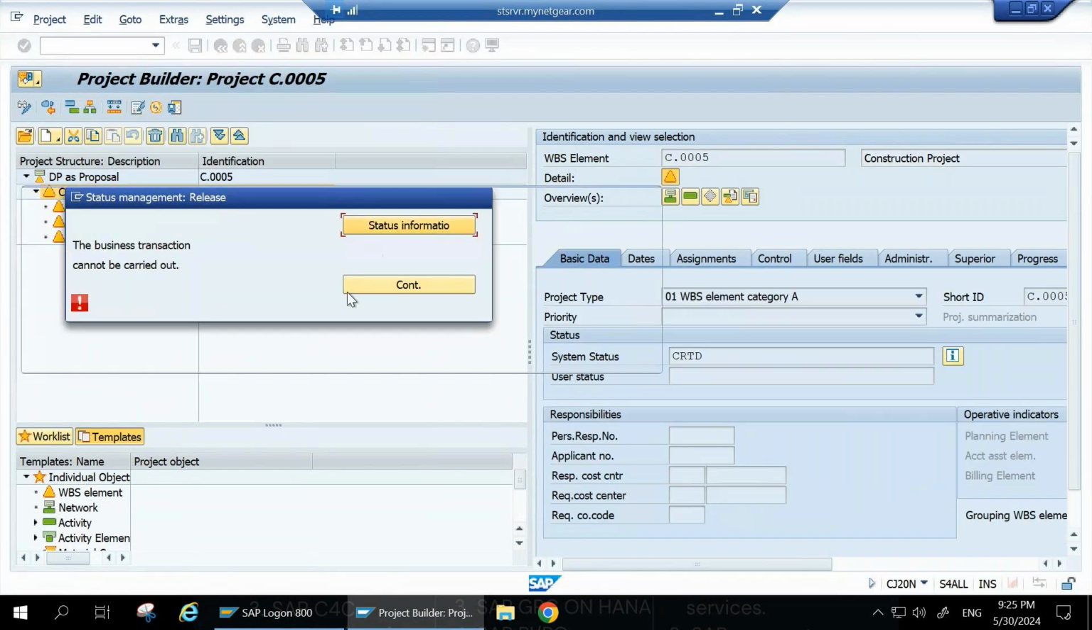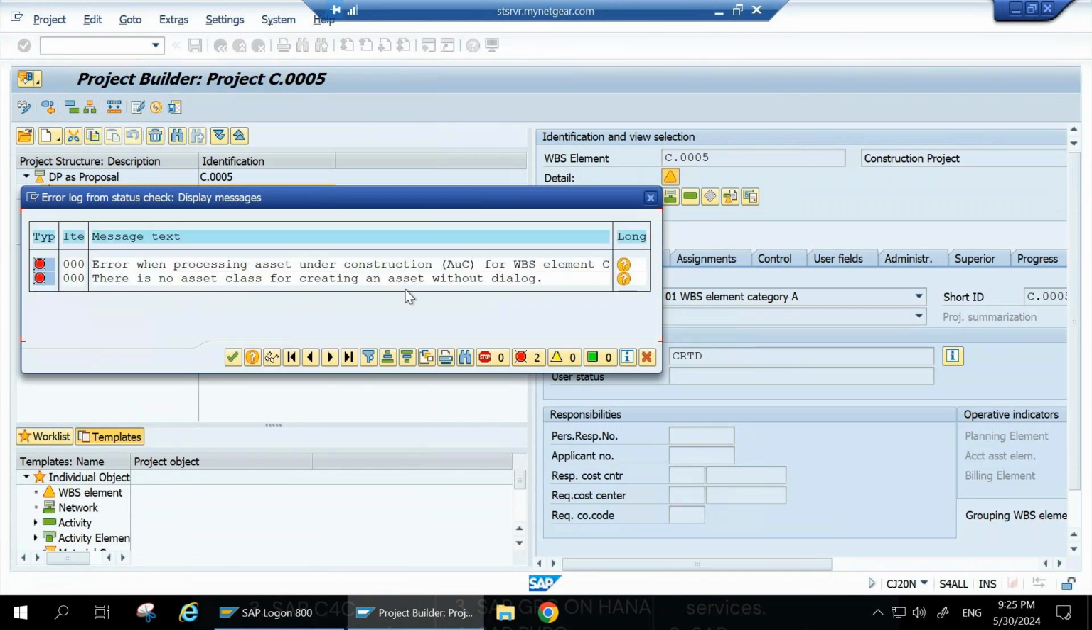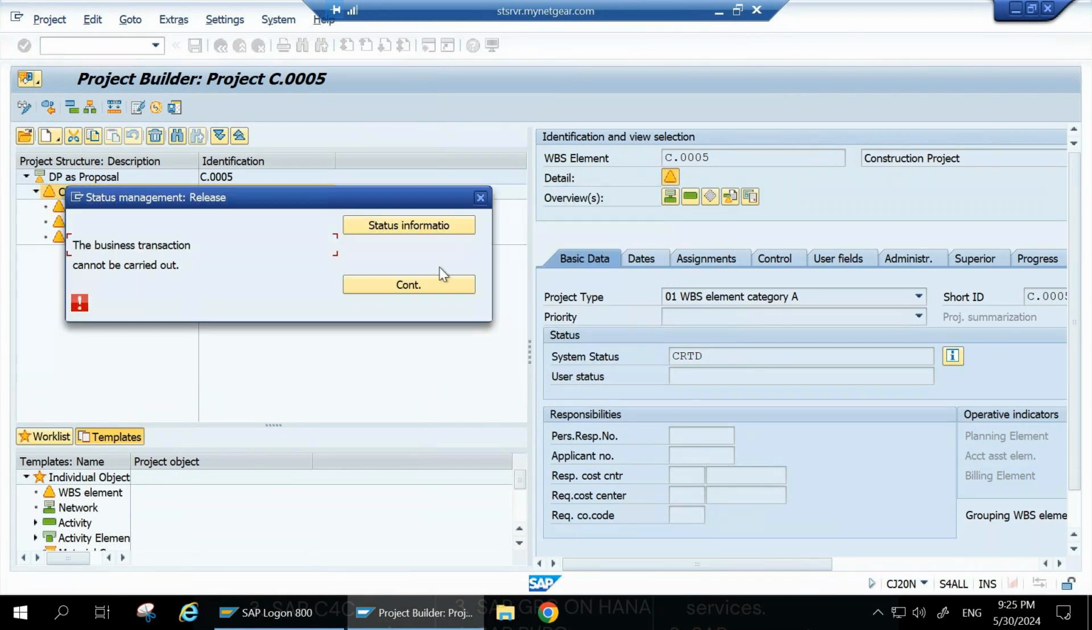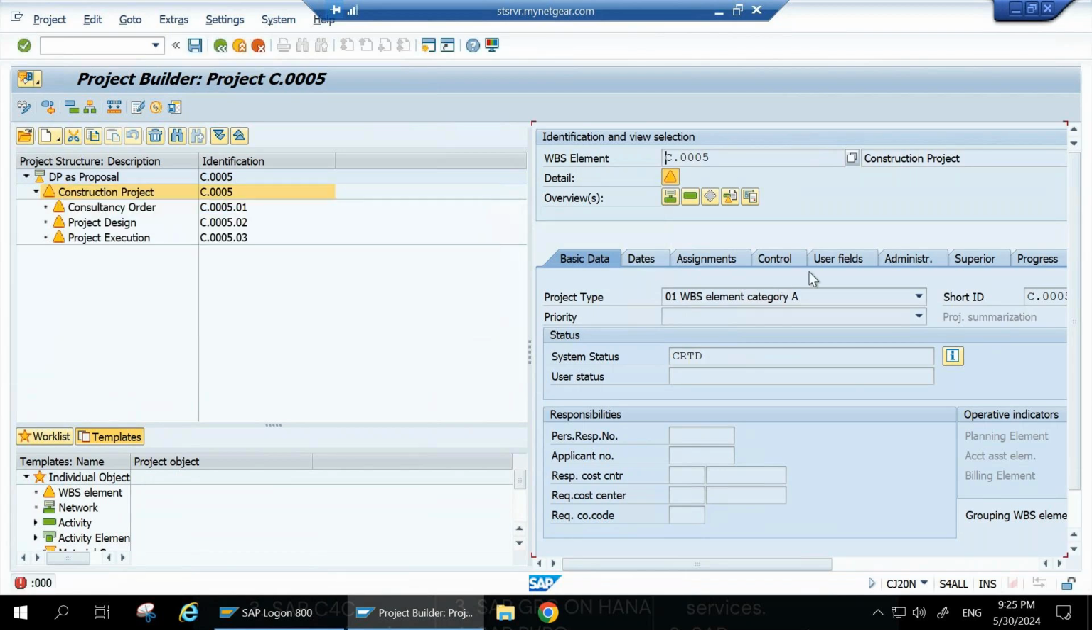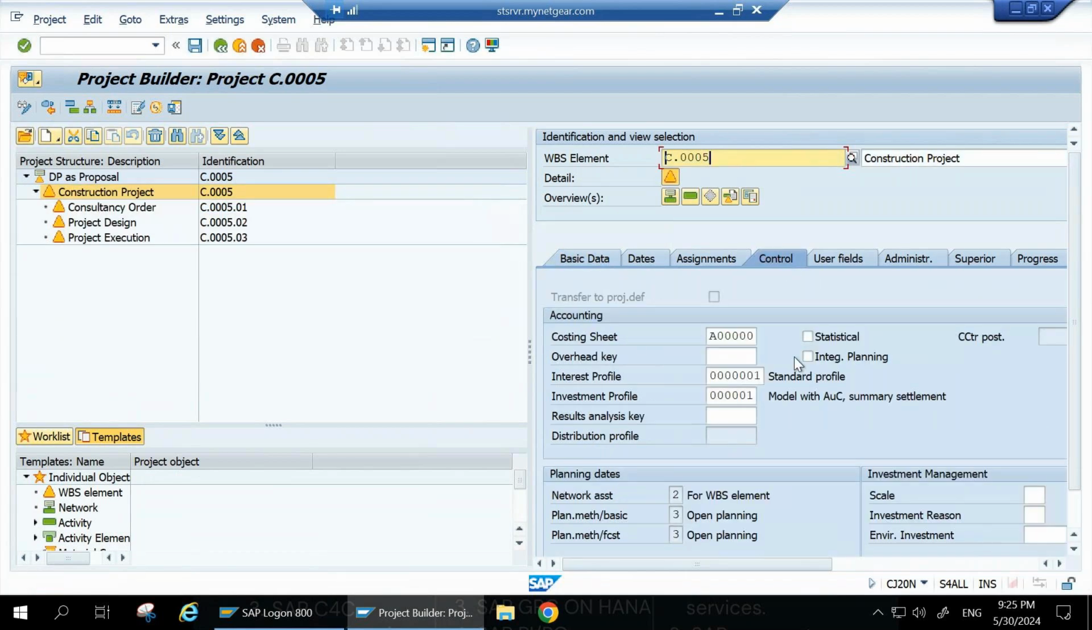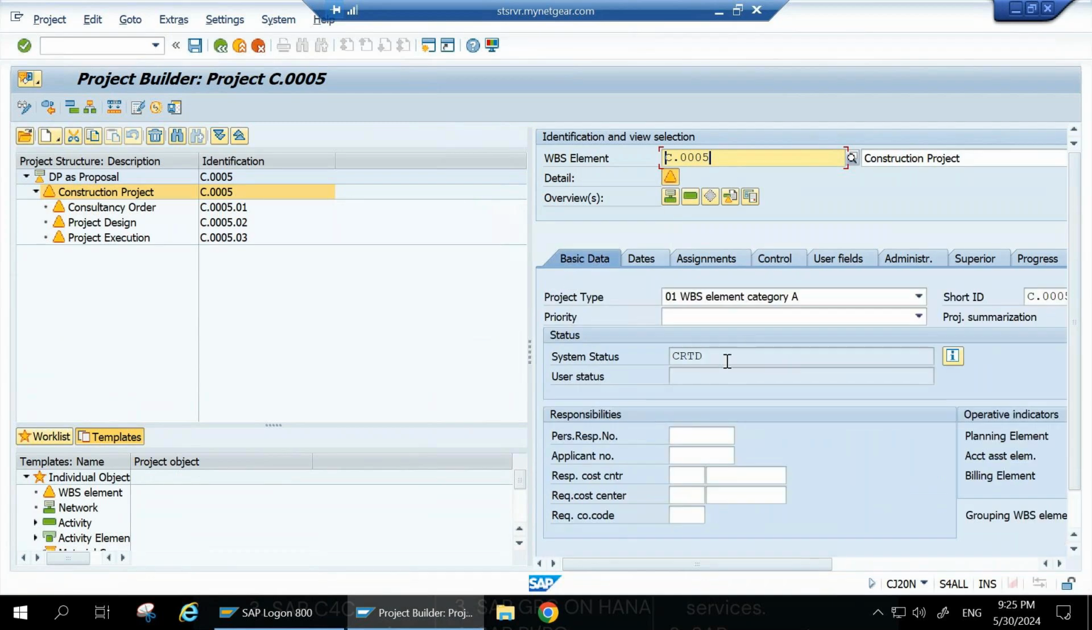I'm getting some issue. What is that? Error when processing asset and consumer WBS, and there is no asset class for creating an asset without dialog. Okay, I think for this particular profile, some settings are missing. We'll see this. This is just the way we are assigning. Once I release it, I can see the AUC status here, and I can navigate to the AUC object. We'll see this entire scenario once we reach settlement.